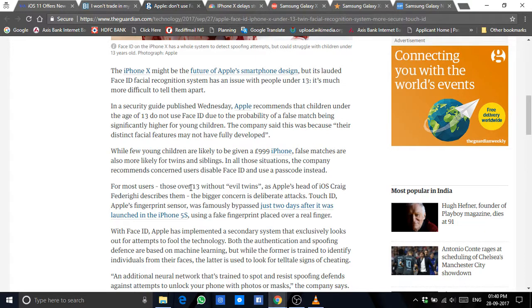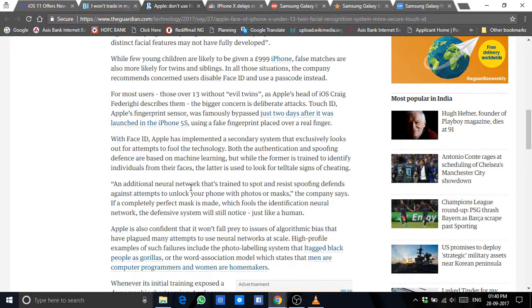the concern is a deliberate attack. Touch ID was famously bypassed just 2 days after it was launched on the iPhone, using a fake fingerprint placed over a real finger. Yes, that happened, if you guys didn't know. So yes, Apple's Face ID also has some issues. If you are under 13 or if you have an evil twin, you might want to consider not getting the iPhone 10. Yes, you might want to.